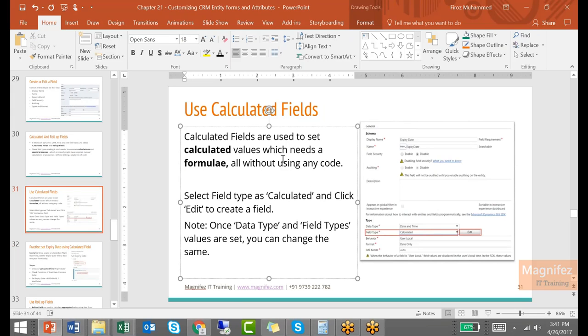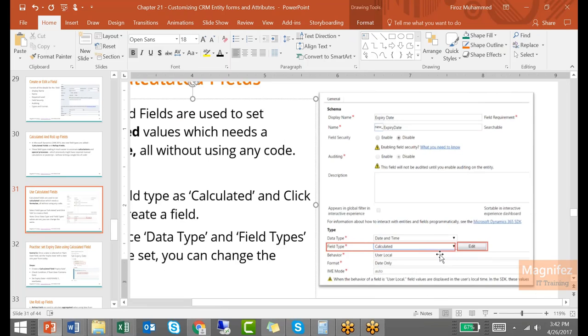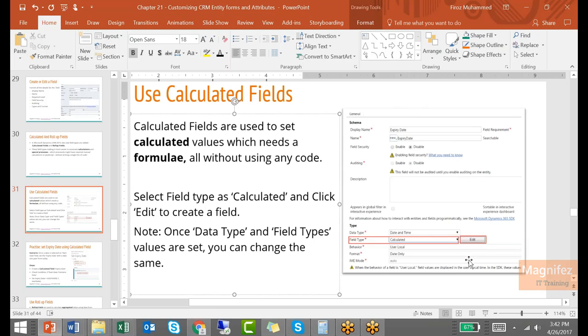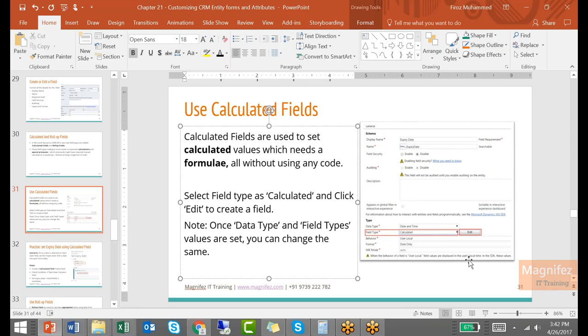Let's have a look at the calculated fields. Like I mentioned, calculated fields are used to set calculated values using a formula, without writing a single line of code. When you are creating a new field, you can see the field designer over here. We are creating a field known as expiry date, where we select the data type as date and time, and we select the field type as calculated. Instead of simple, which we normally select, we'll mention calculated here, then click edit.